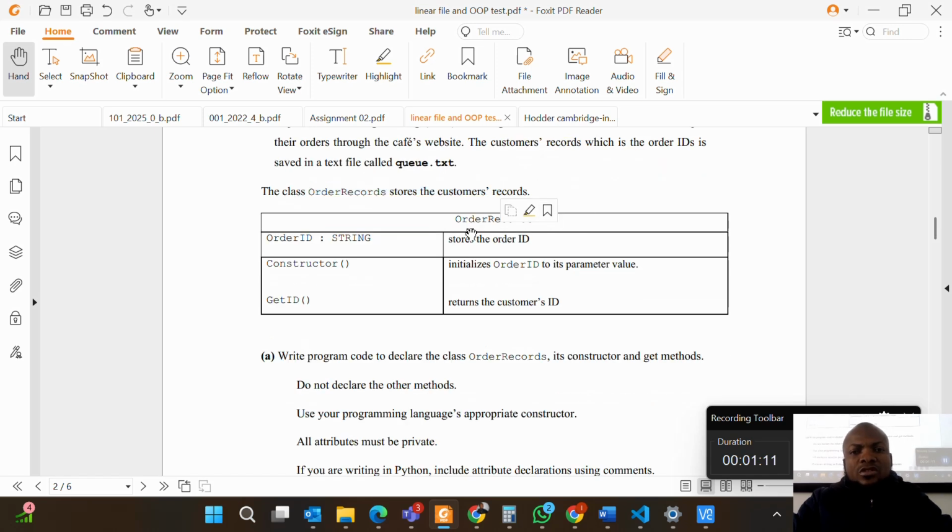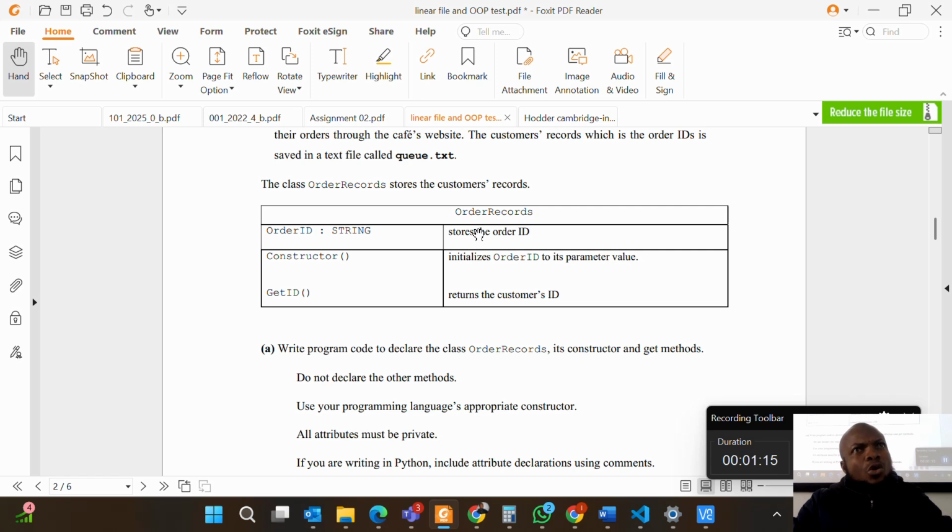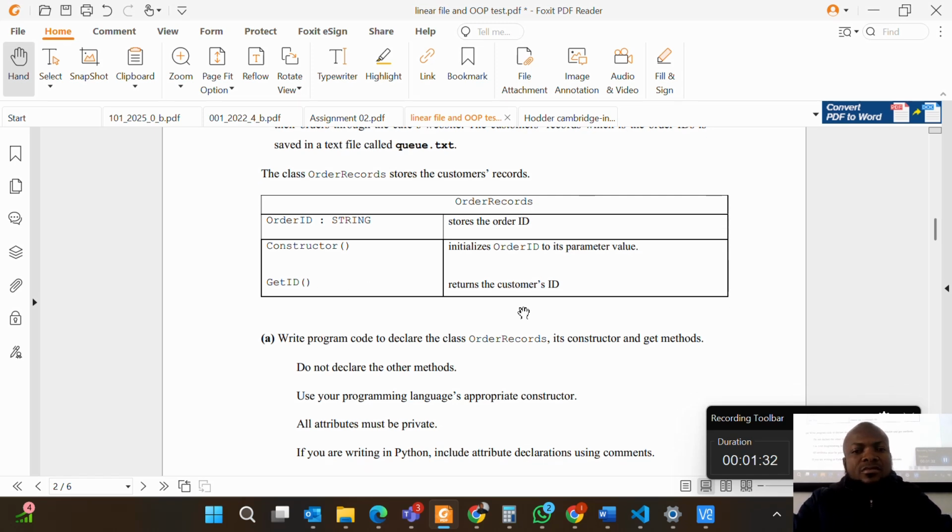So the class is what? Order records. Are we supposed to start typing at this point? No. Order ID is a string. It stores the order ID. The constructor initializes order ID to its parameter value. So that means a parameter value must be set here. Get ID returns the customer's ID.